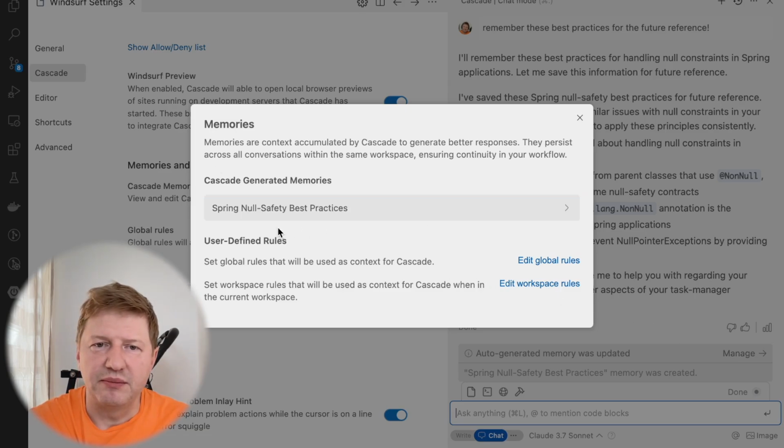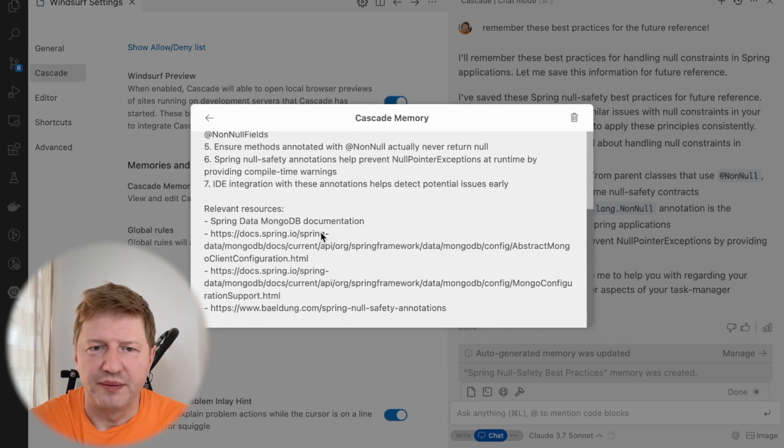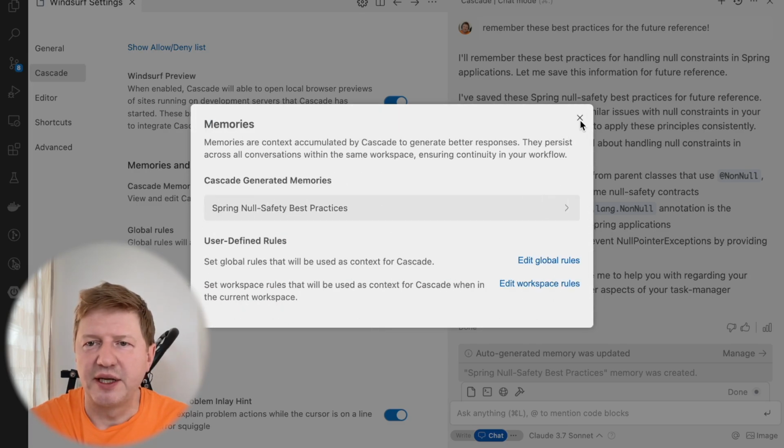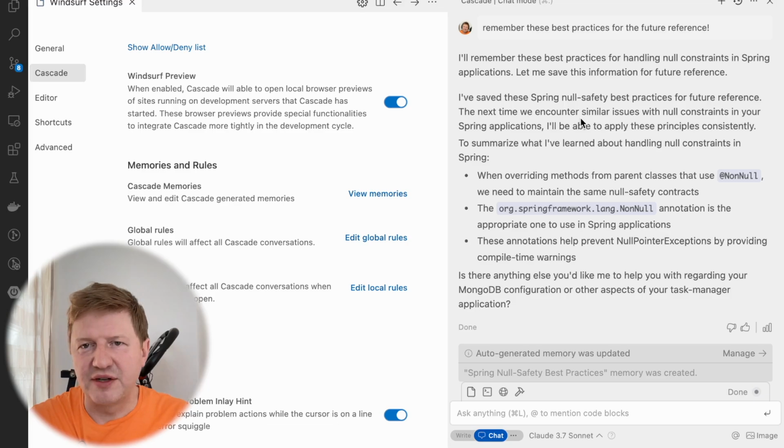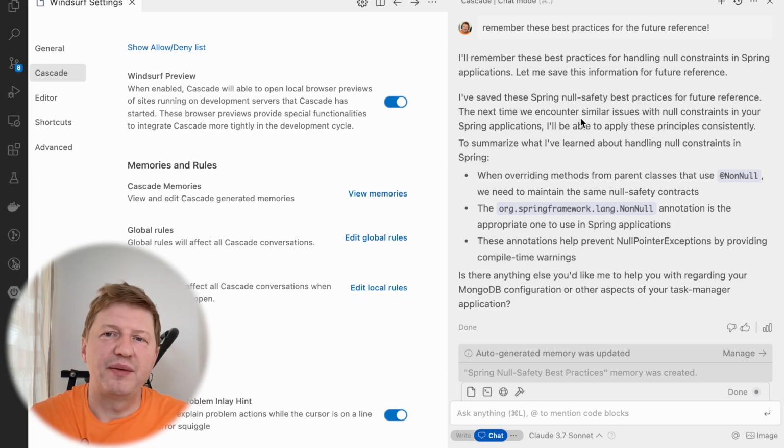So there's a lot of text which explains and relevant resources, etc. So next time your question relates to these best practices, or Cascade has a feeling that this information will help, then this memory piece will be used for providing a better answer for you.